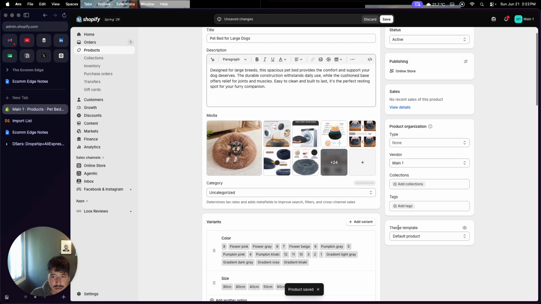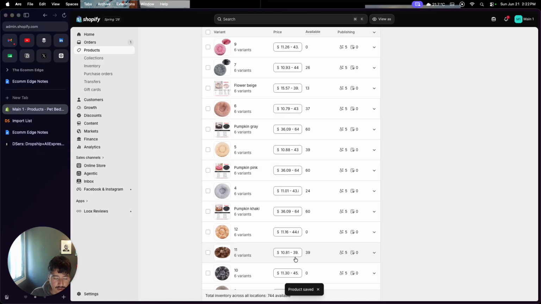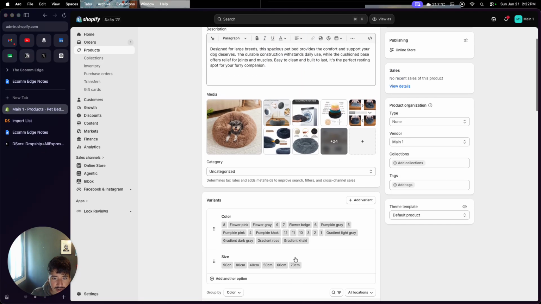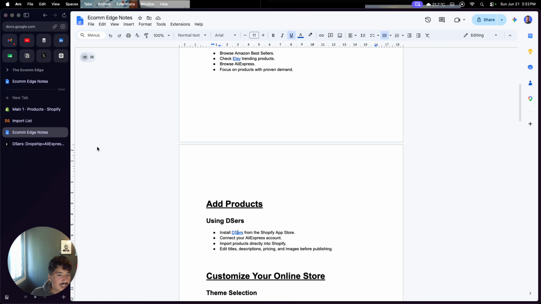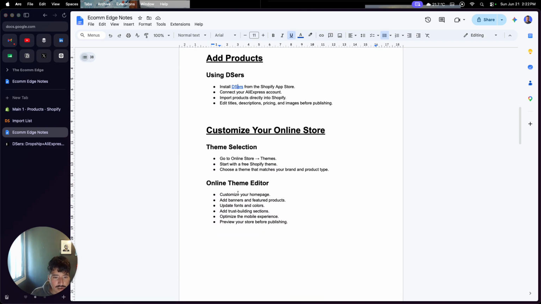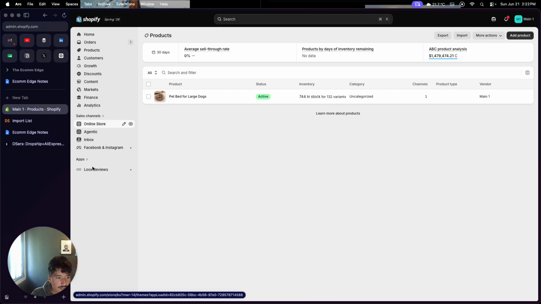All right, so let's pretend that we made all our changes now. We've updated our pricing for the dog beds, and we're happy with this. One of the next things we're going to need to do now that we've added a product is, of course, customize our online store so that we can have it to our look and feel. To do this, you're going to select online store on the left here.